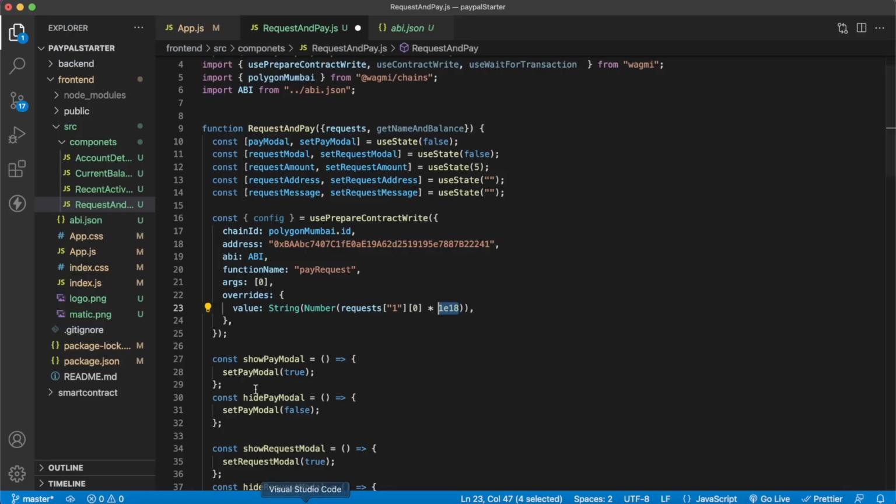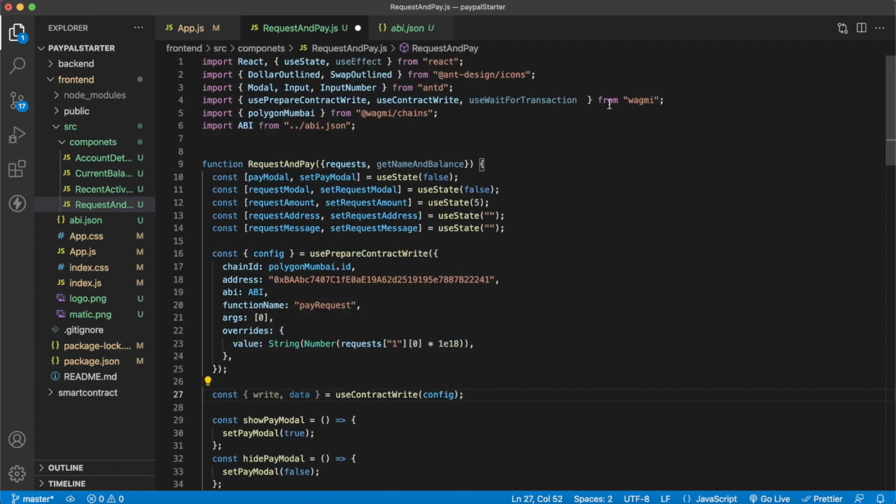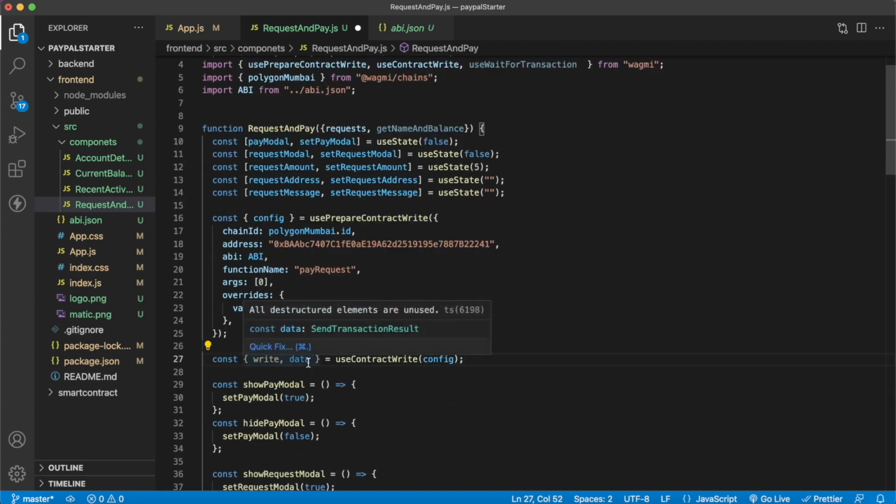So that is what we're sending as the value. Now, after we have useprepareContractWrite set up, we can go ahead and use the useContractWrite hook with the config object we got from useprepareContractWrite. And this gives us a function to write on this smart contract with these details and the current data of that contract write. So this we can use then with useWaitForTransaction to wait for when that contract has gone through, and then we can fire again our getNameAndBalance function.